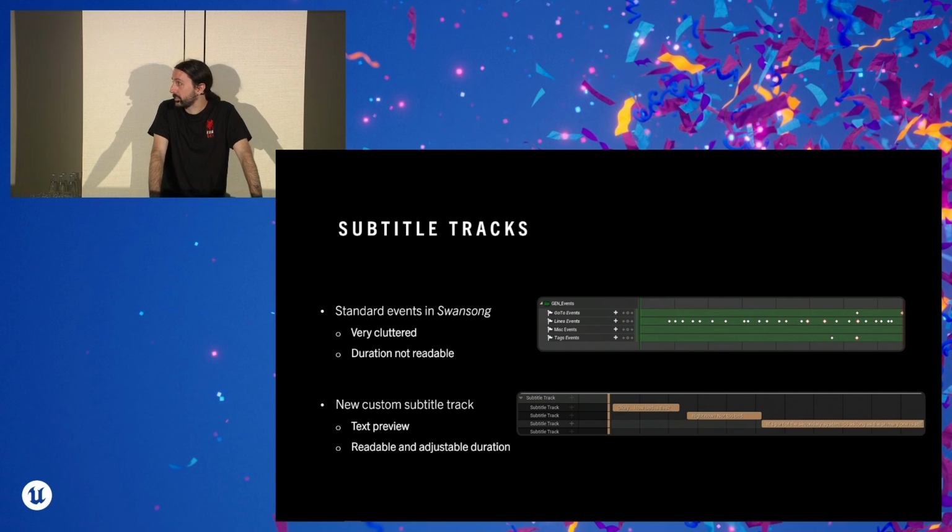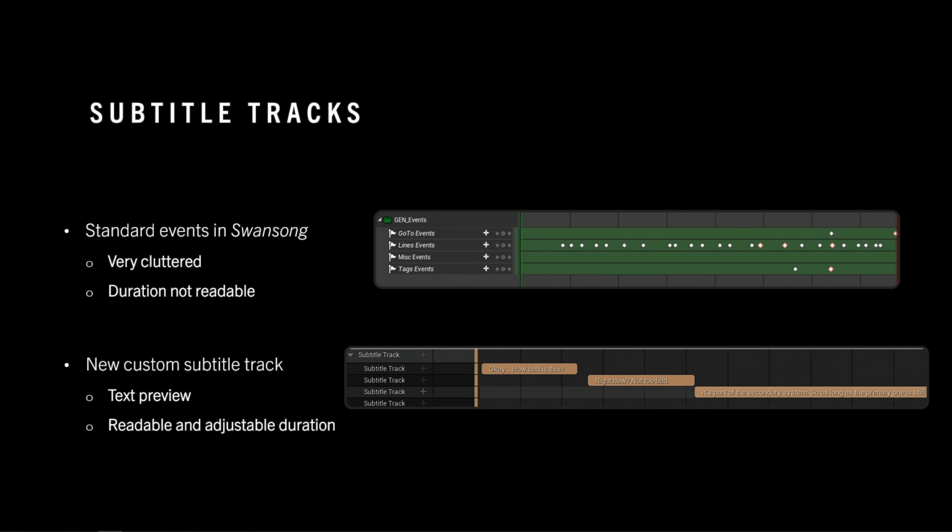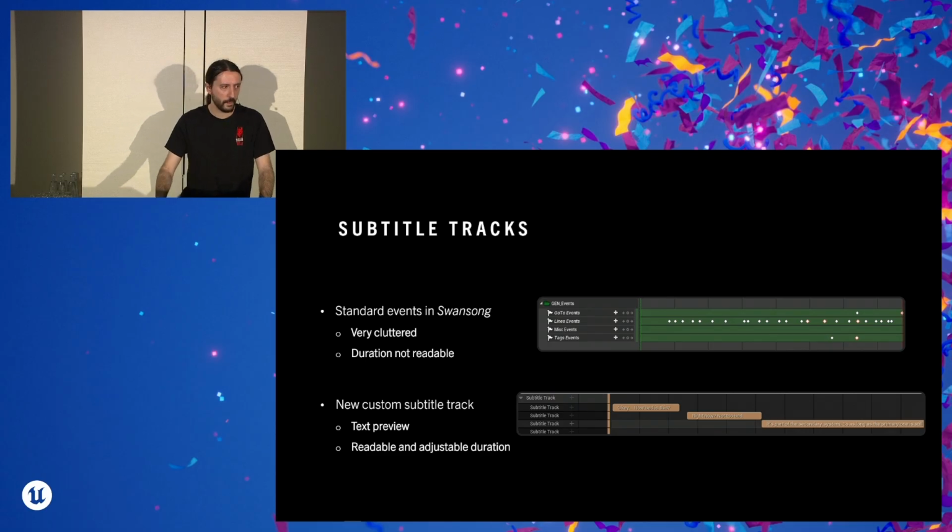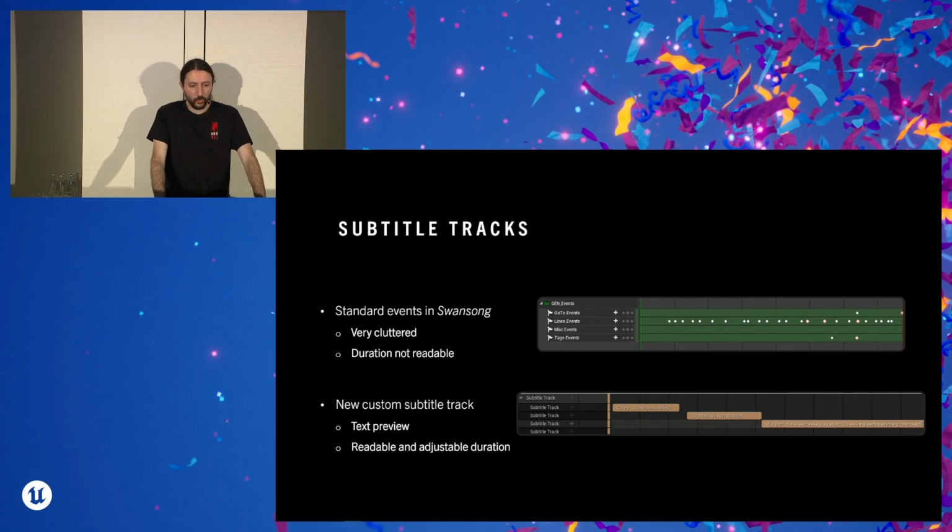Subtitle tracks, for instance. For Swansong, we used events for everything, for subtitles, for instance. And basically, it's very hard to navigate inside of these little white things, and you don't know which one is the event that you want. You don't know how long the duration is. So you just have to right-click and find the properties and try to search inside of it. It's a pain.